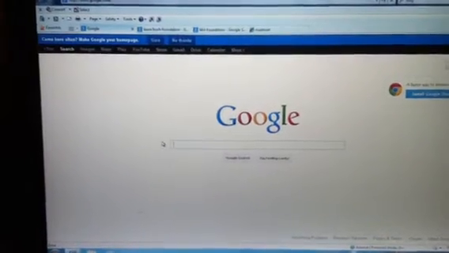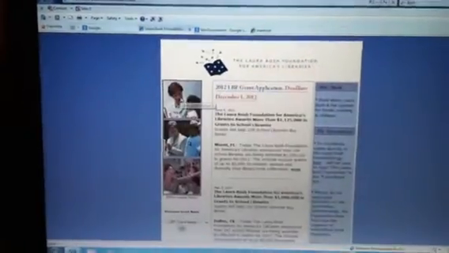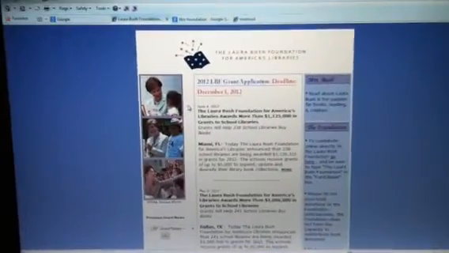These can all be easily found online by typing them into Google. So let's begin. So here's Google. We're going to start by typing in the Laura Bush Foundation. As you can see, it is the first link. So let's click on it. So we've clicked on it.